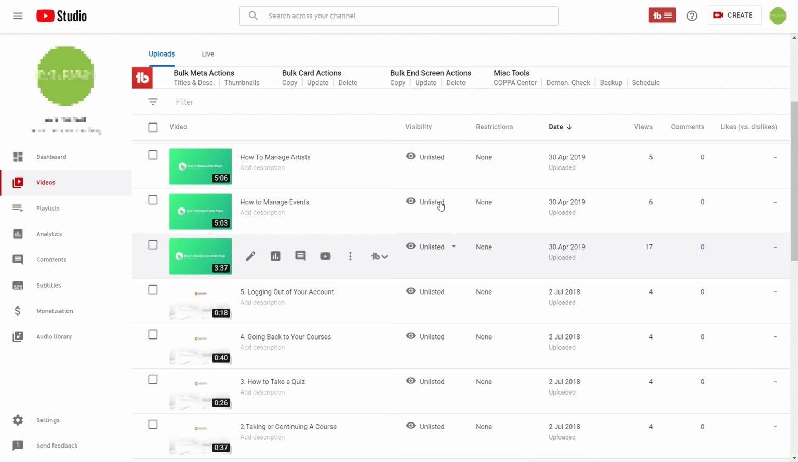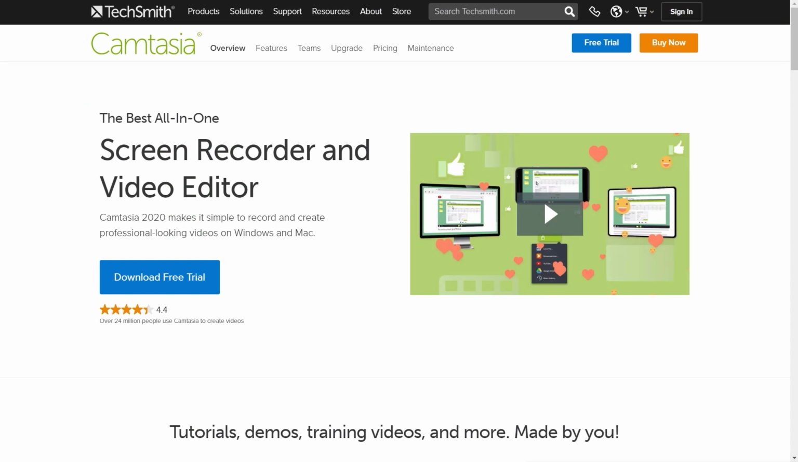Really, really easy. Now, there's a couple of tools, like I say, that I would recommend using. The one that I use is Camtasia Screen Recorder and Video Editor. Now, this is not a cheap piece of software, but if you're working with a lot of clients, this does make the process of creating these interactive videos, these educational videos, whatever you want to include in them, way easier.